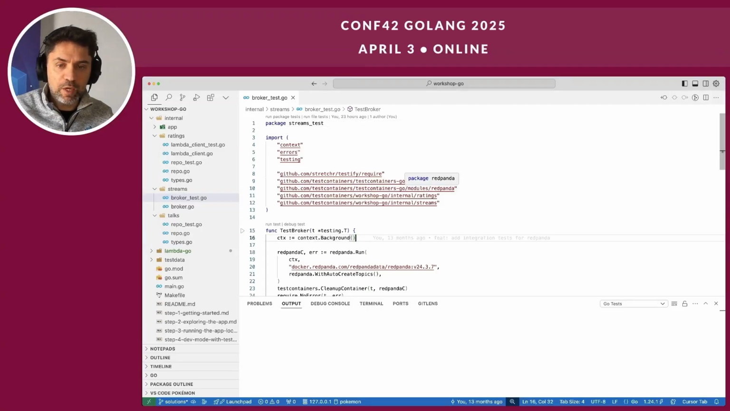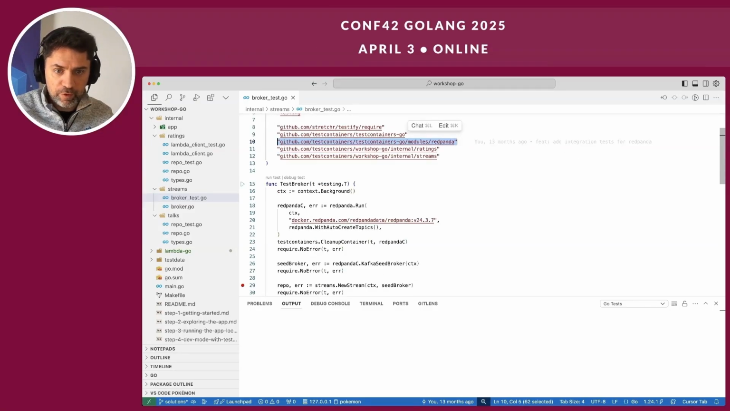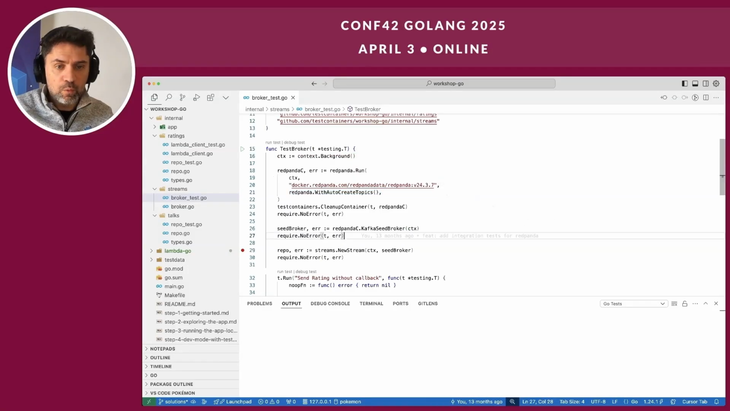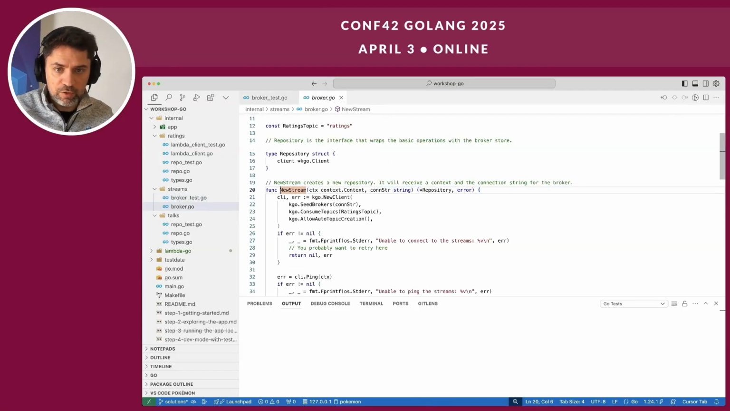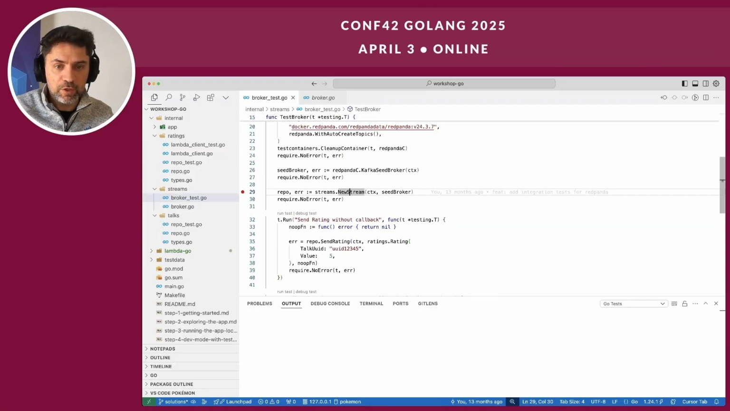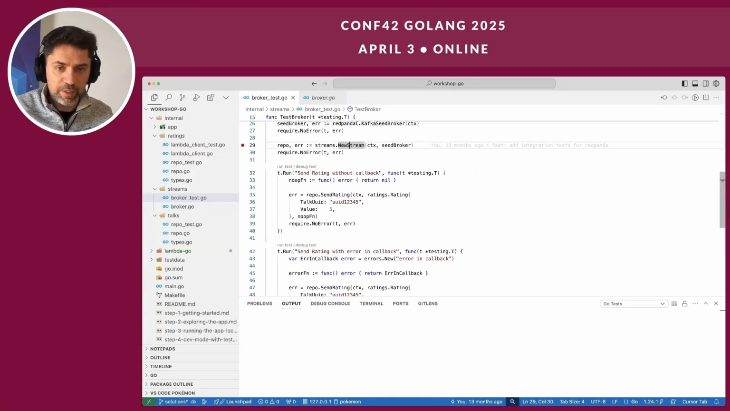In our application, we are using Redpanda. For that reason, we are going to use the module for Redpanda in Testcontainers Go. We call the run function from the Redpanda module with this Docker image, and we configure the Redpanda container to auto-create the topics. We calculate the seed broker URL for the Redpanda container, and we create our new store. If you recall, this store received the connection string and created the Kafka client. And we are able to execute our test against that Redpanda instance.